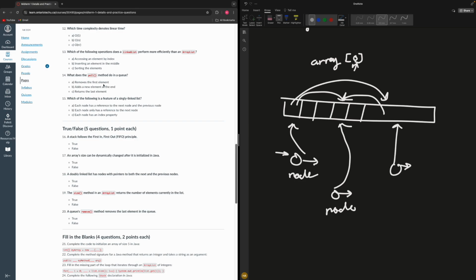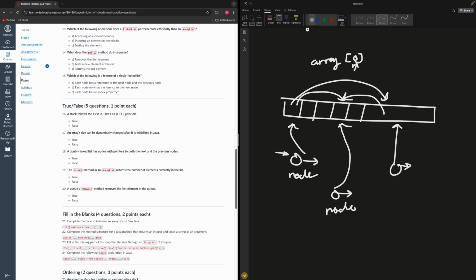What does the poll method do in a queue? Removes the first element, adds a new element at the end, or returns the last element. This one removes, so you see, in a queue, remember, you have first in, first out. So you don't even have access to the last element. Well, obviously it depends on your code, but usually in a queue, you don't even care what the last element is, because you always want to deal with the most recent one. And so this will remove the first element at the top.